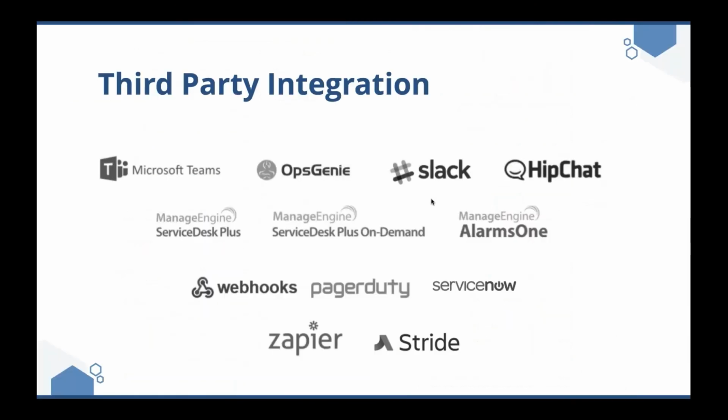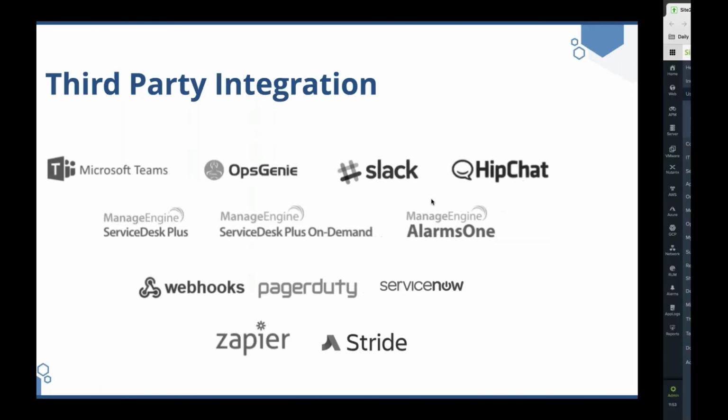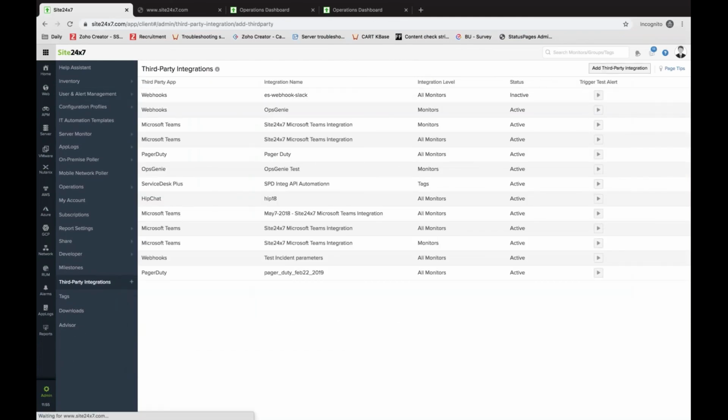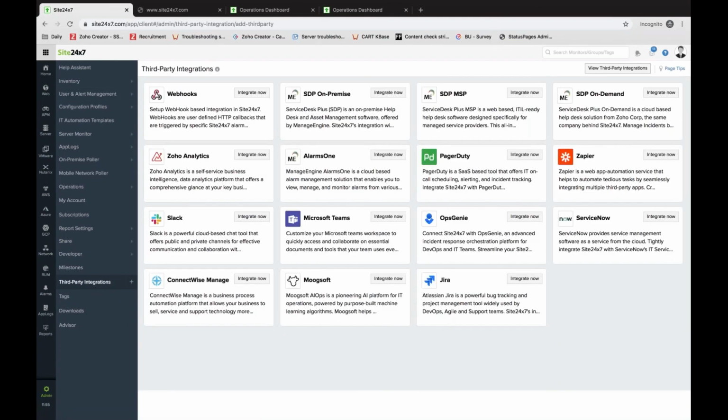And moving to the third-party integration part. Site 24/7 supports various third-party applications to which it can be integrated. Our own ManageEngine and Zoho products like Zoho Analytics, ManageEngine ServiceDesk Plus, and ManageEngine AlarmsOne can be integrated. Adding to it, a few external solutions like PagerDuty, Microsoft Teams, Jira, and Moveworks can be integrated. These are like incident or ticketing tools.